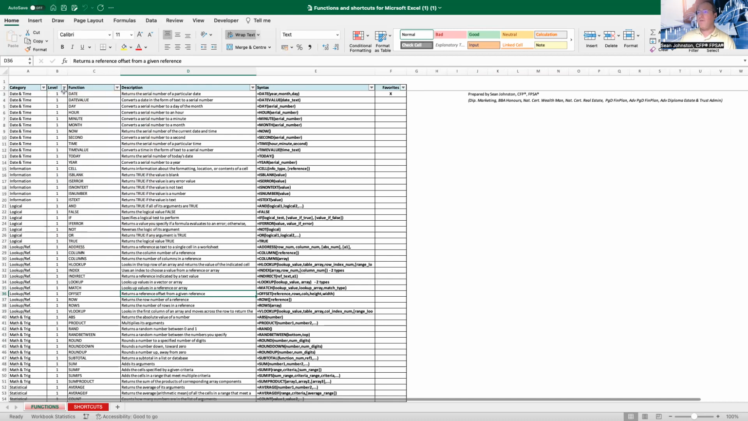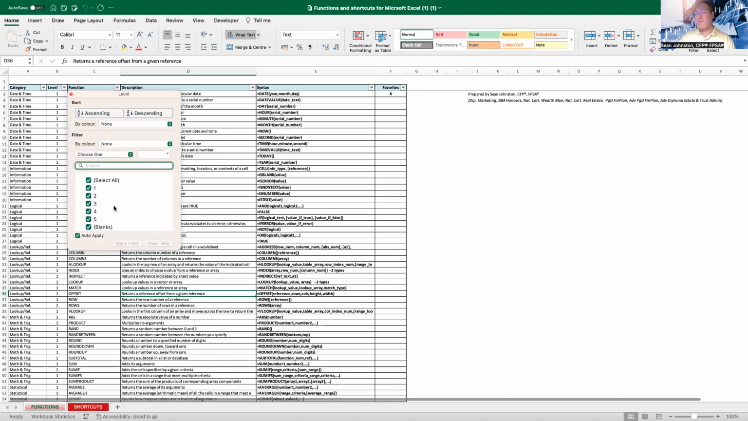And furthermore, you can even sub-segment it into the different levels of difficulty. So from level 1 to level 5, you can maybe only focus on all the easy ones to start off with if you're learning Excel, and then eventually gradually build your way up to do more advanced ones.